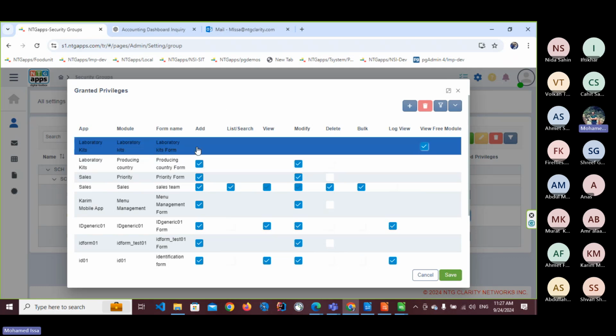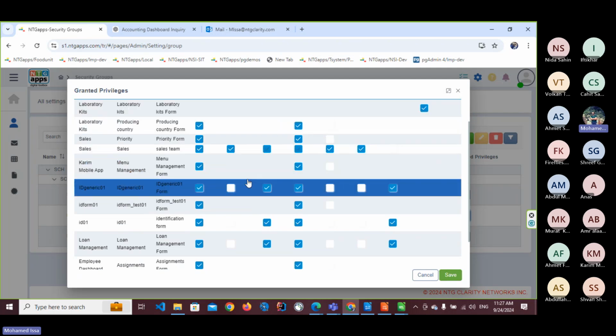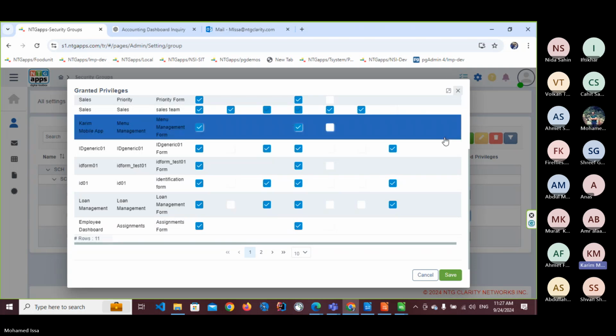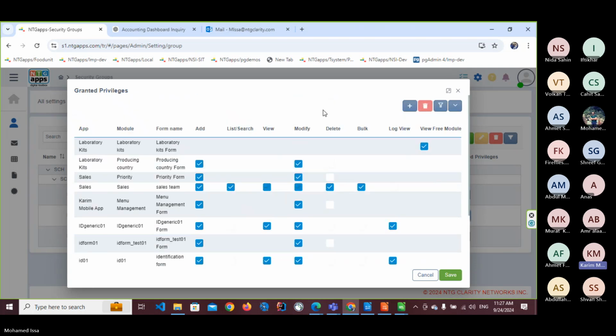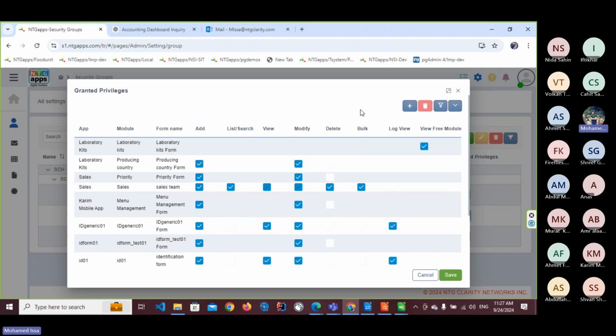So these are the different forms of each module and each application. I can see it here. Excuse me, I want to know the meaning of the privilege bulk in this way. This is bulk. This feature we will also discuss later, but for each form, I have the option to bulk data, to bulk sheets.